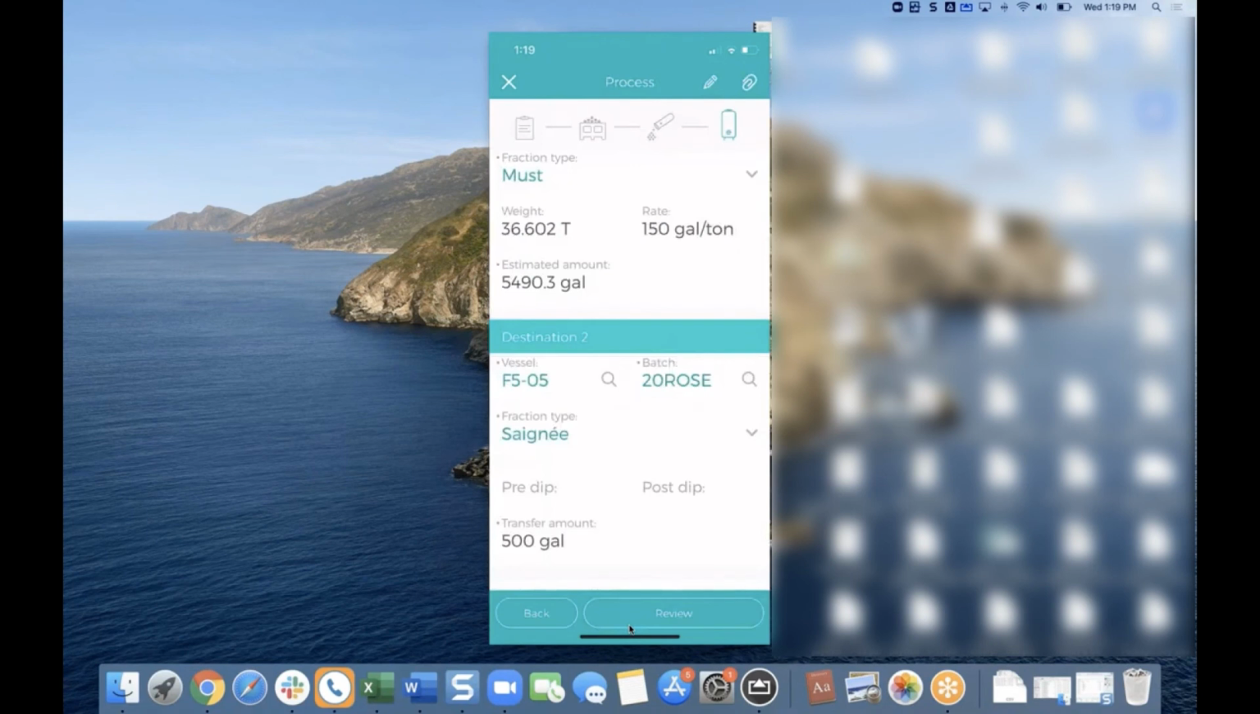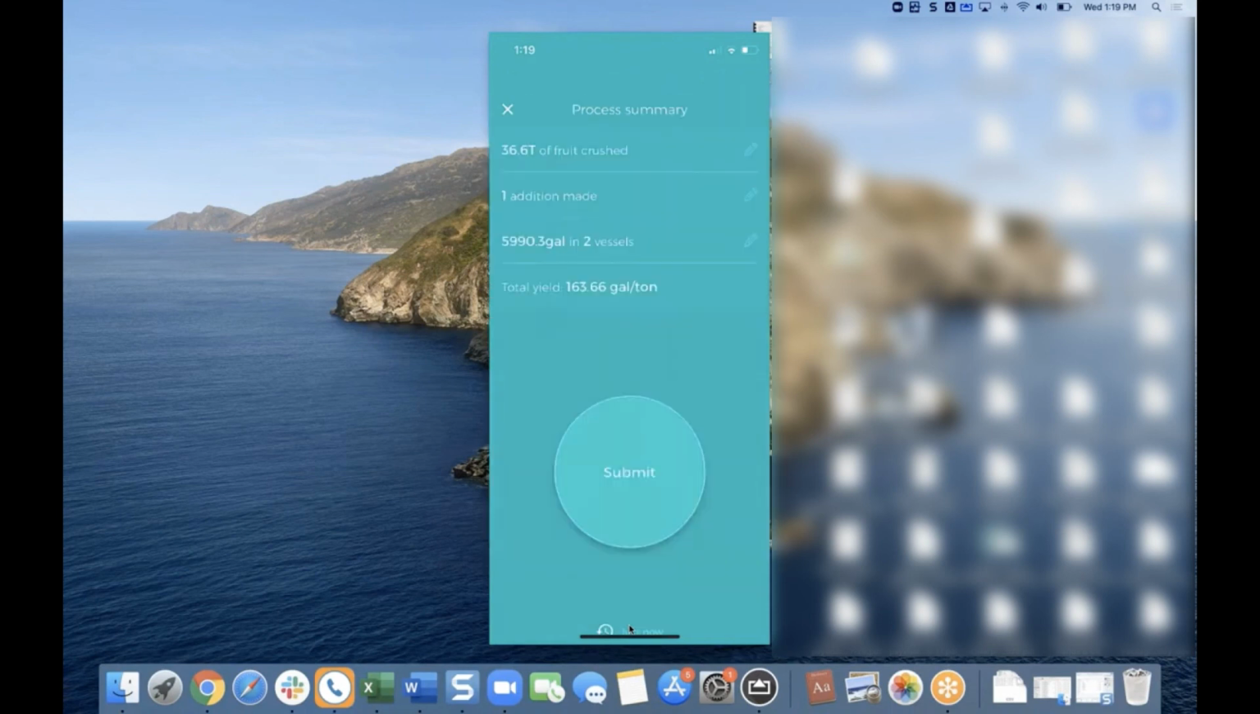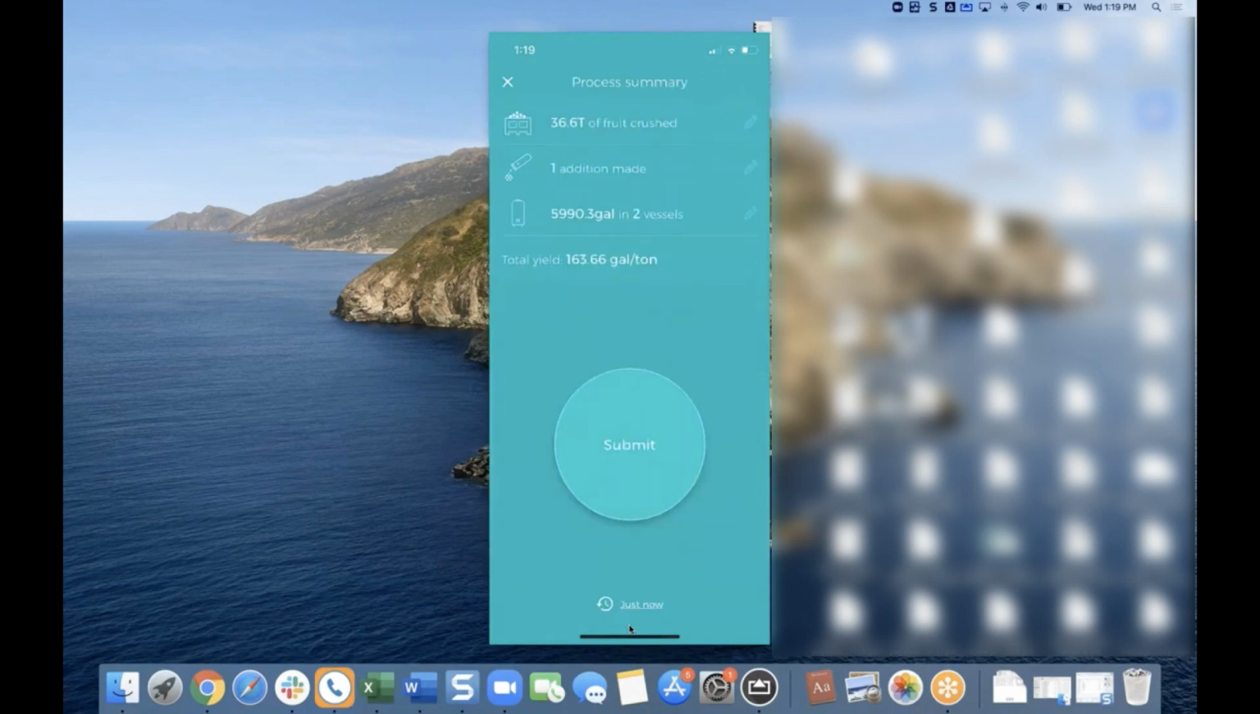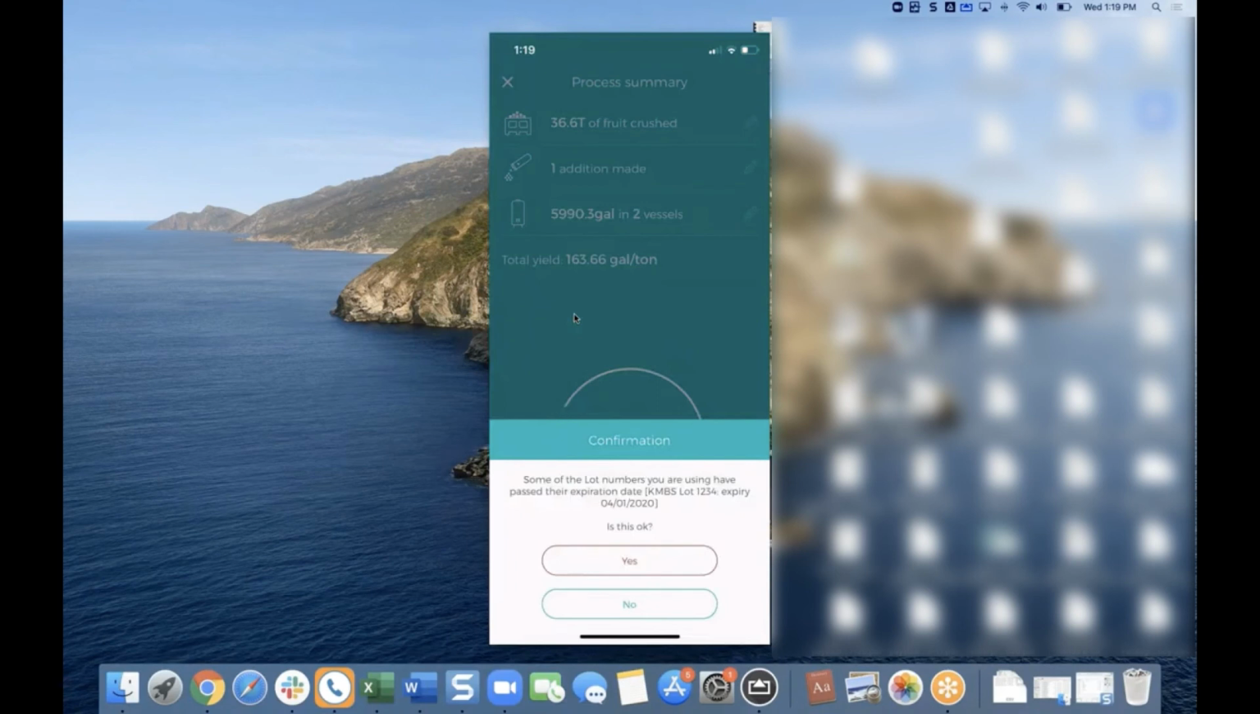the next. The next screen gives you a nice little review, especially for white wines. You can see what your gallons per ton extraction rate is. And then once you submit this, you have crushed those fruit. It also gives you a warning that I'm using a KMBS that is expired. So this is something also, if you are entering in your additives, you can enter expiration dates that vintrace will give you a warning.